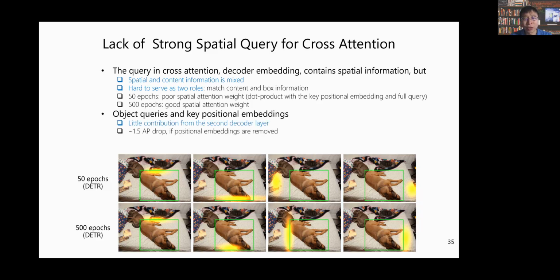Another observation is that the object queries and the key positional embeddings do not contribute a lot. If we remove object queries and the key positional embeddings from the second decoder layer, we only observe a 1.5 AP drop. This implies that object queries and the key positional embeddings in the current design are not so important.